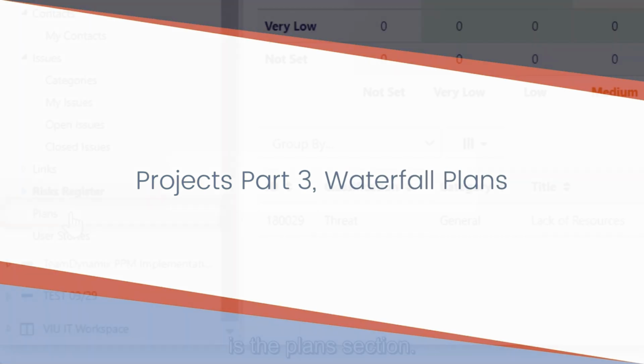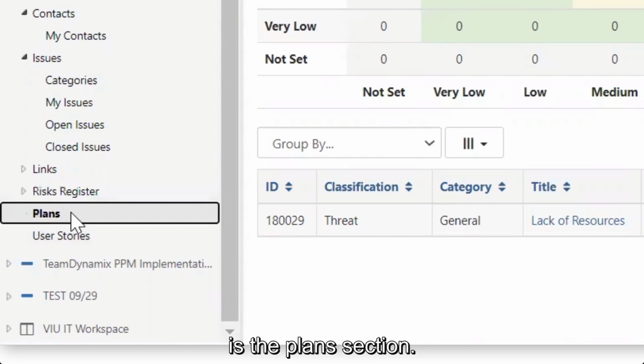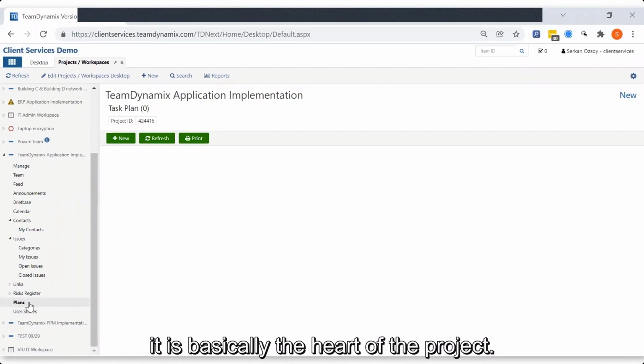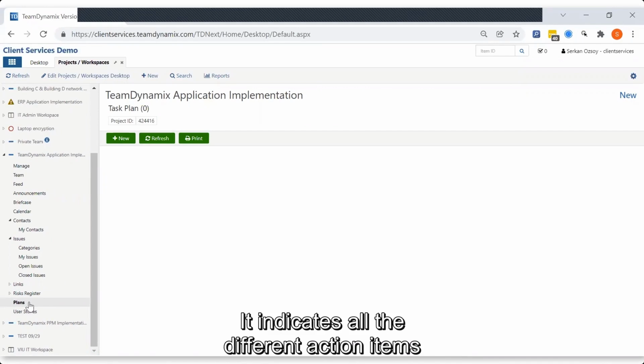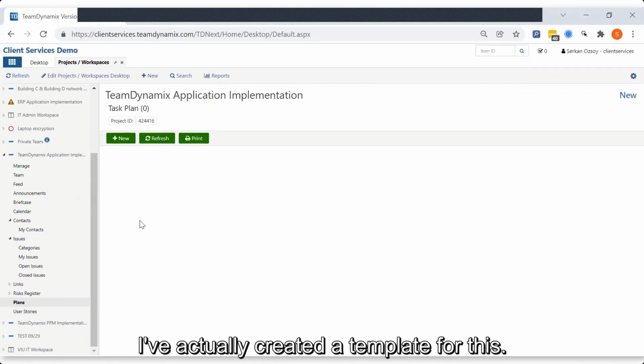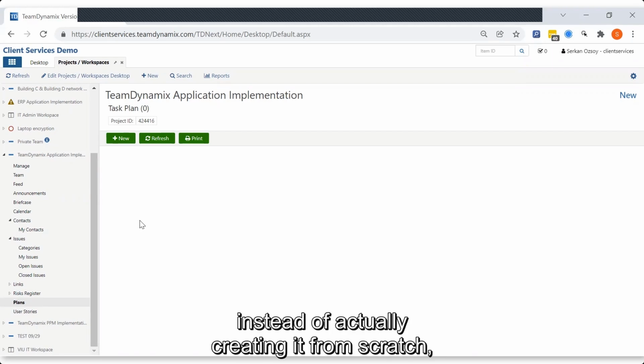There are a couple more things that I want to show you, and one of the most important parts of your project is the plans section. So when you have a project plan, it is basically the heart of the project. It indicates all the different action items that need to happen on a project. I've actually created a template for this, so I'm going to insert that instead of actually creating it from scratch.